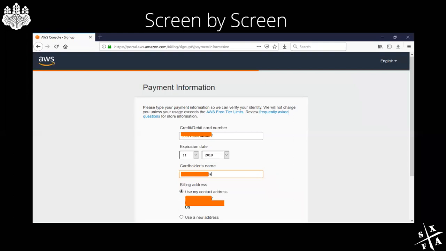For now, you're going to need to give it your credit or debit card number, the expiration date, the cardholder's name. It doesn't need to be the same as your name. You can have somebody else pay for it if you don't have a credit card, but they need to have that name, the name that's physically on the card. The billing address, which is normally going to be my own address, the one I already gave them in the prior screen, or it can be a different address. It is whatever billing address is assigned to the card.